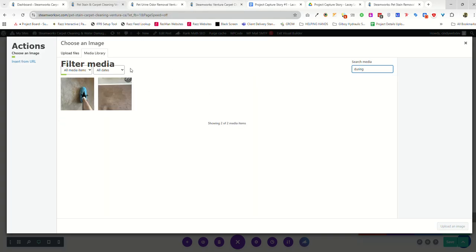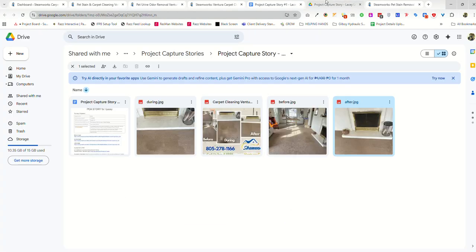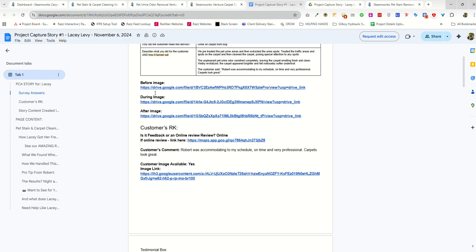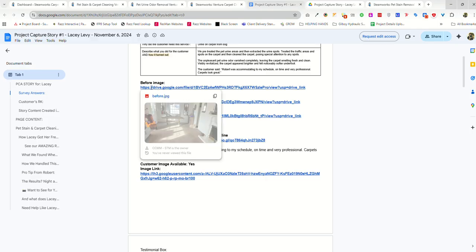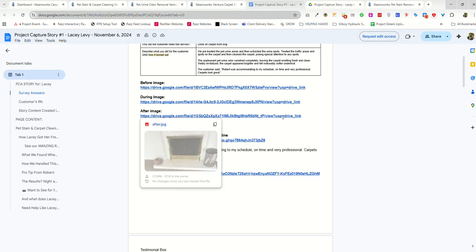So, for adding the images, just paste it on the documents here, so you can see what images to add first and what is the last. Since this one has the before image, you add this one first, then second is the during, then the last is the after.